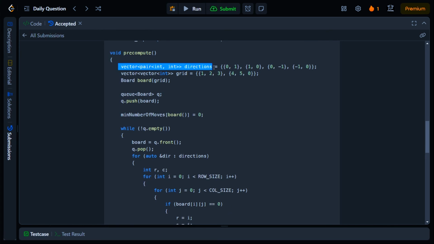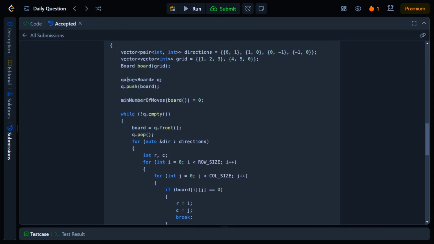First of all, we have the directions. This is a convenient way of processing the four directions: up, down, left, and right. And then the grid. The grid is first the solved state, and then we pass this to a board. So I basically create a board.